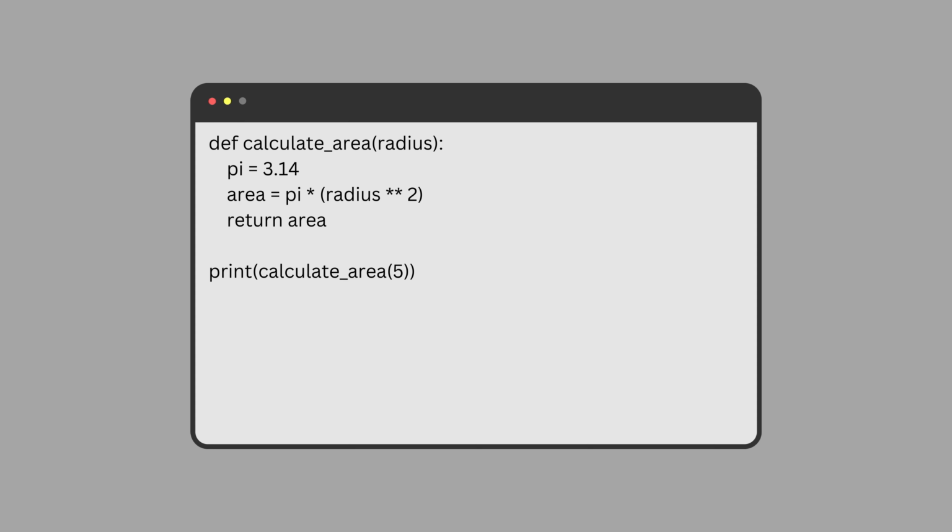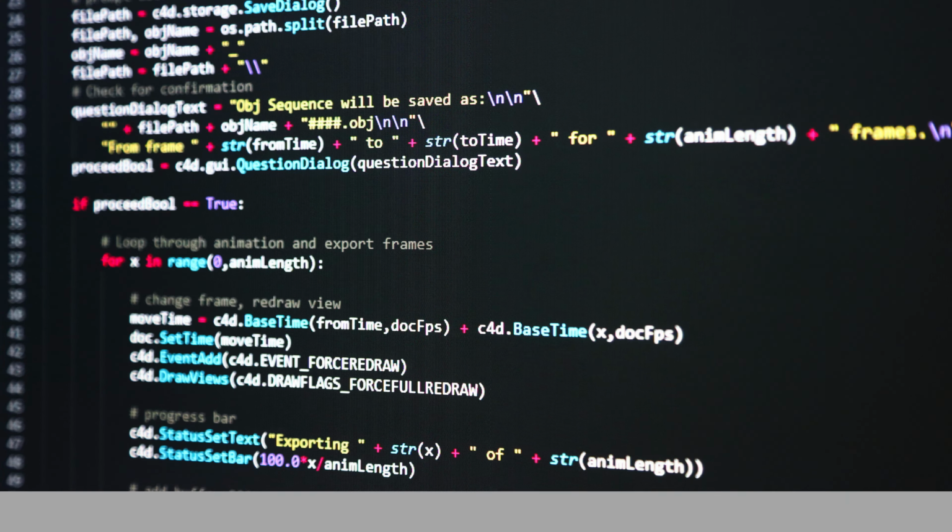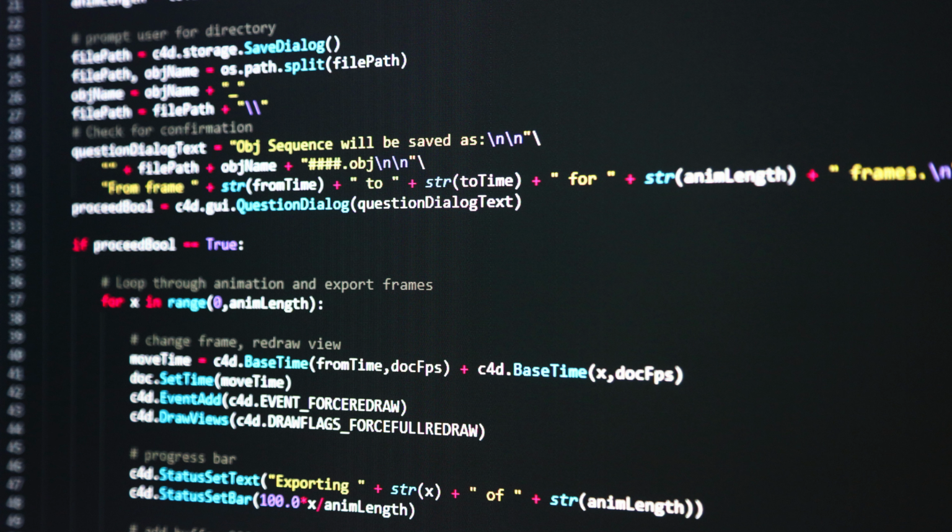Functions can also have multiple parameters, return multiple values, and be called from other functions. They are an essential part of writing clean, organized, and efficient code. So that's a quick overview of functions in Python.